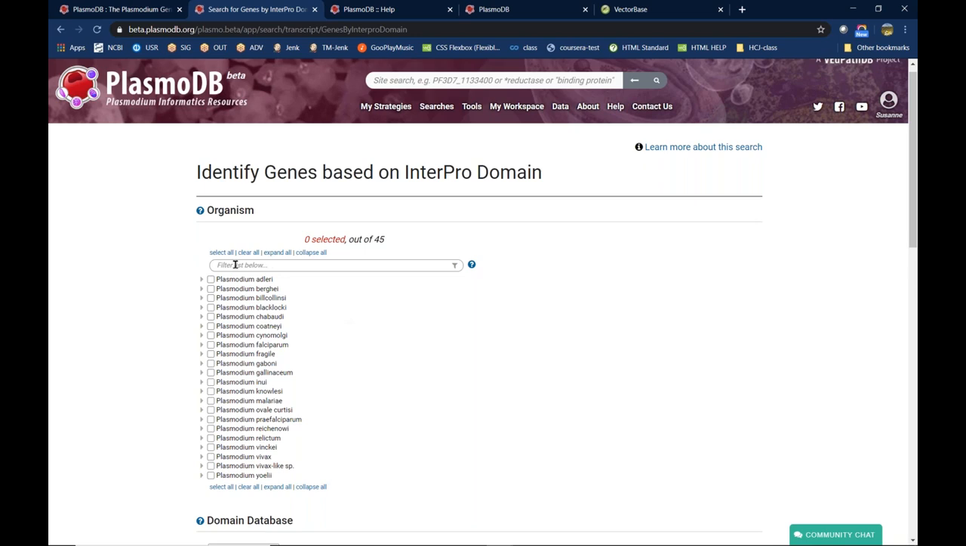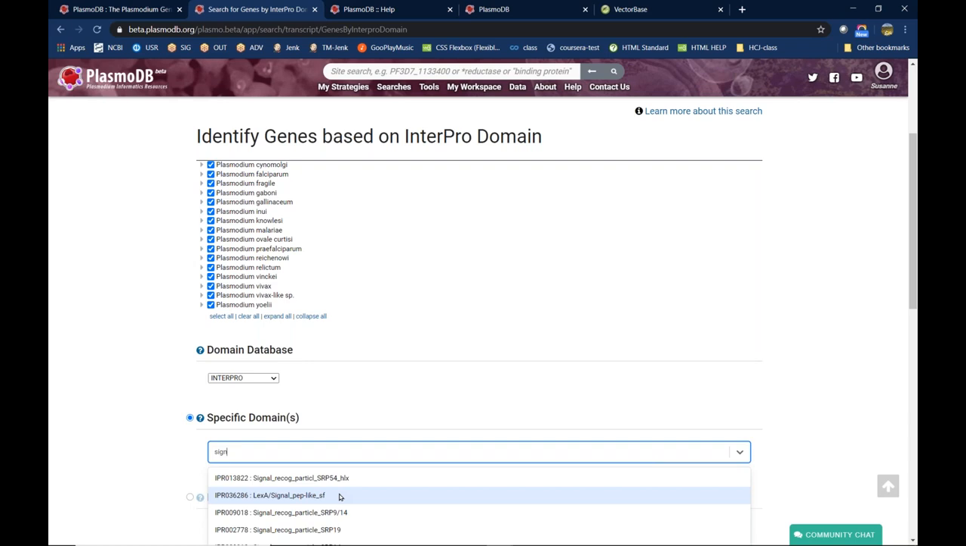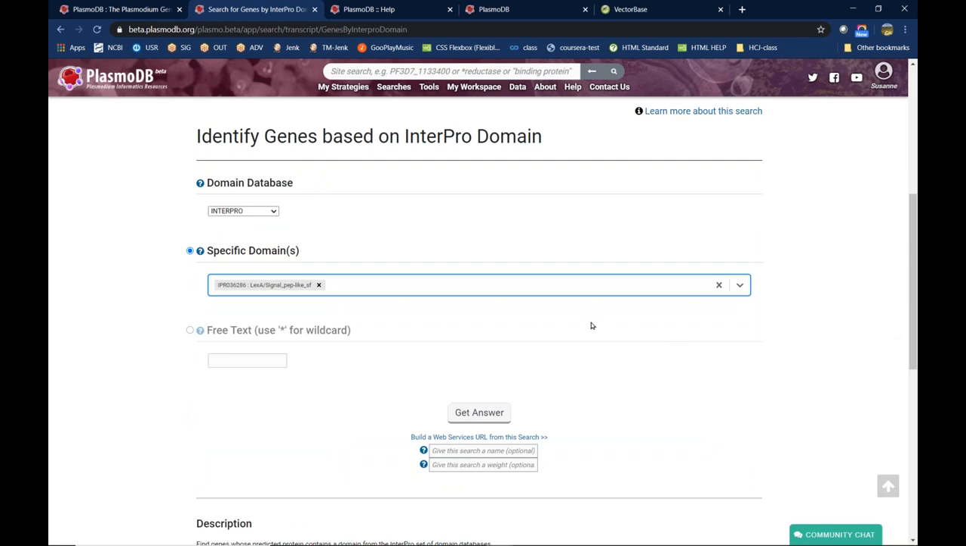I'll click select all here, and then we have to choose a domain database, the InterPro, and we have several databases that we've interacted with. I'm going to choose InterPro here, and that loads all of the domains that we have in the database from the InterPro scan run. And from that, I can choose one. So I'm going to type signal, and I'm going to choose the LexA signal pep-like InterPro scan signature to look. Now, when I click Get Answer, I am searching the results of our InterPro scan analysis that we ran on all proteomes in PlasmoDB.